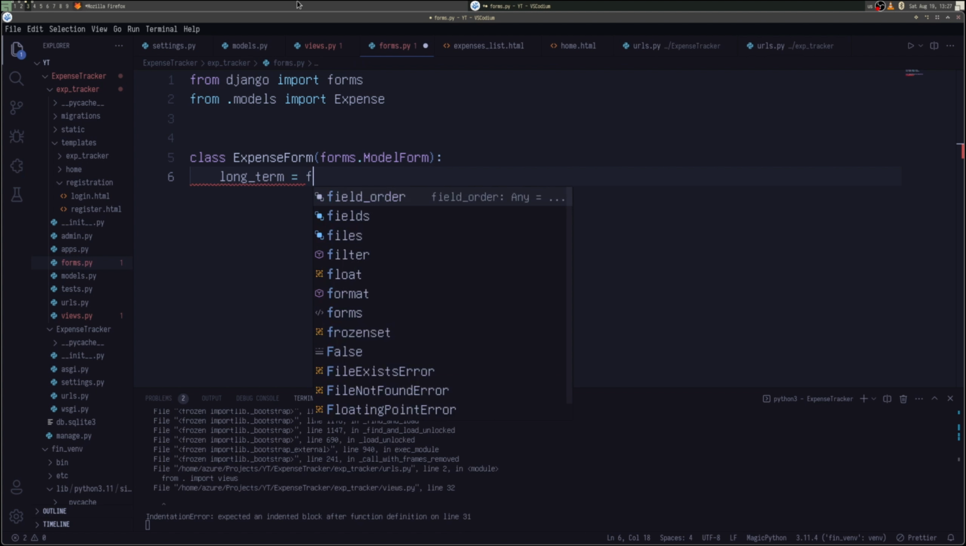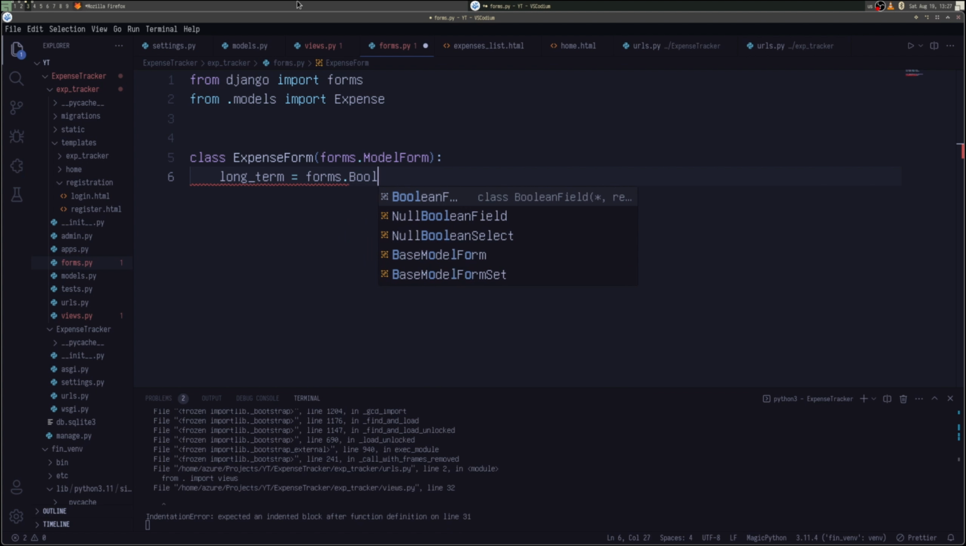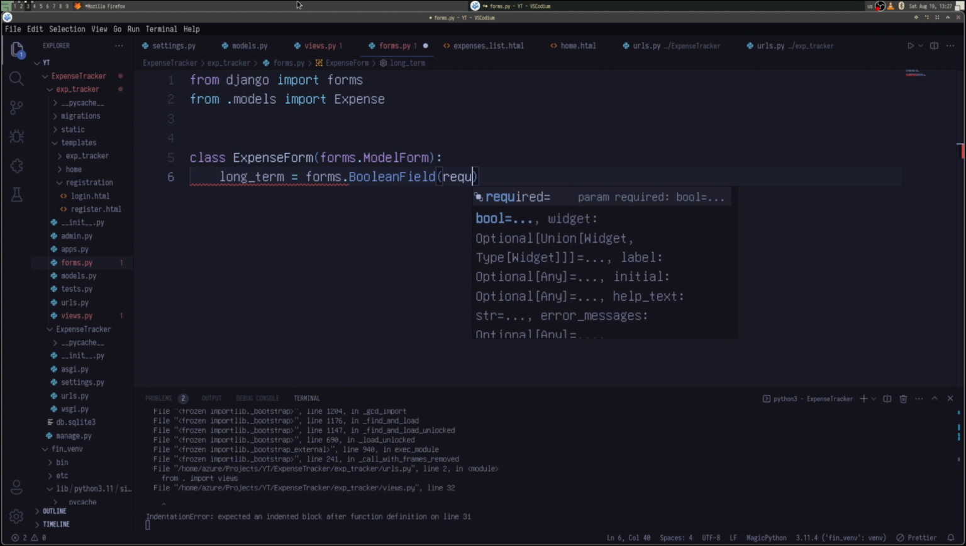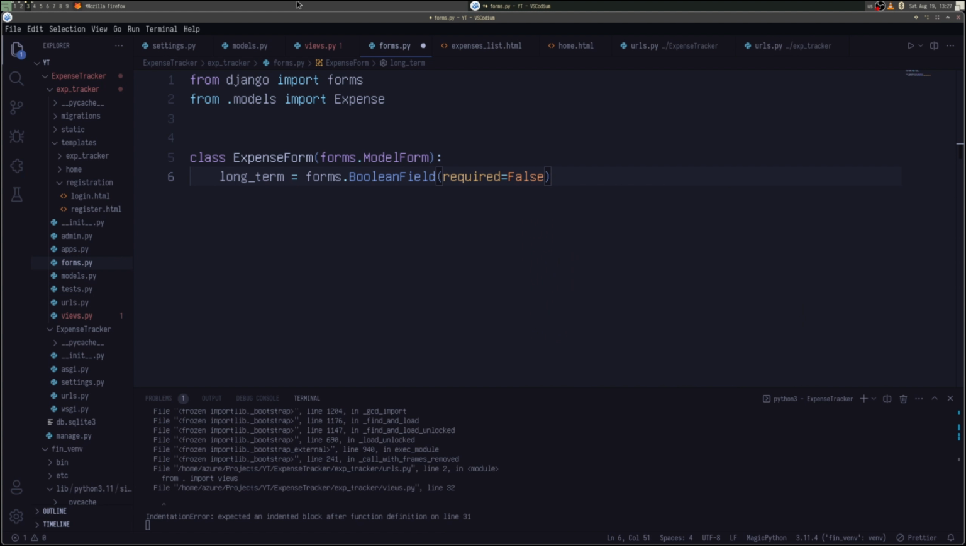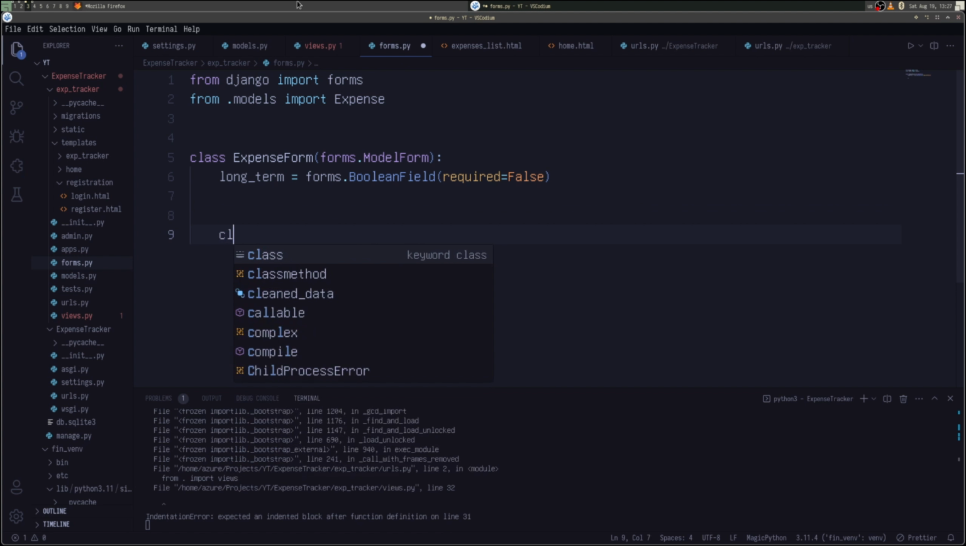Long-term equal to, this will be the default setting for that whenever the page is loaded. Required equal to false, right? Then we're going to create a meta class.